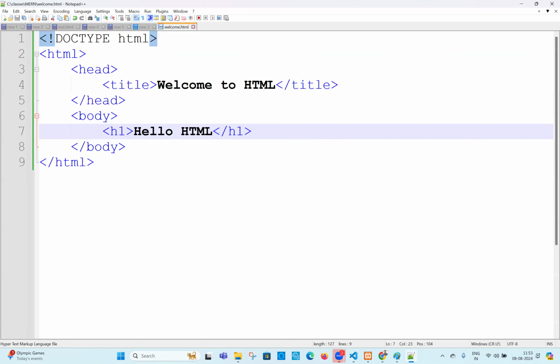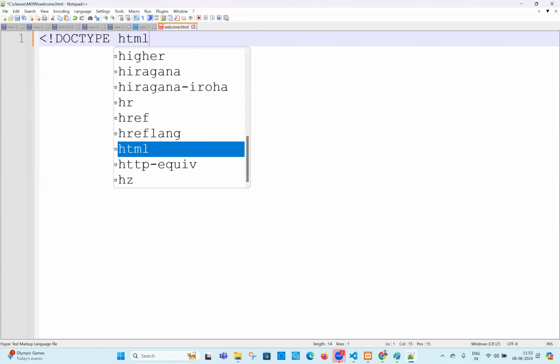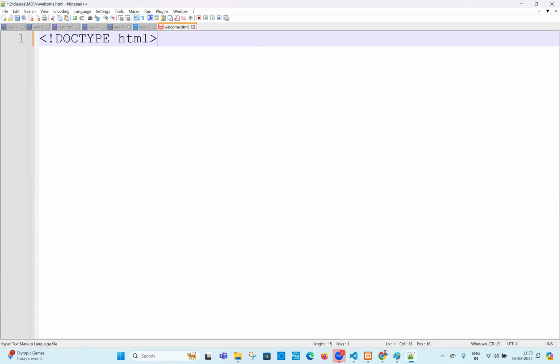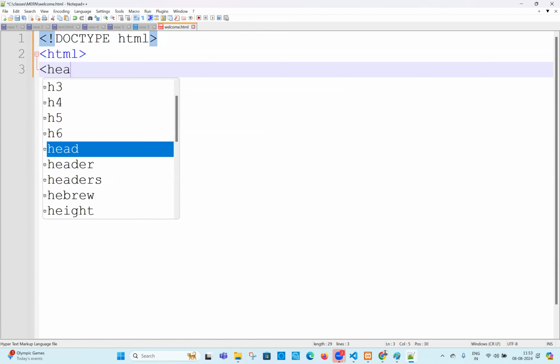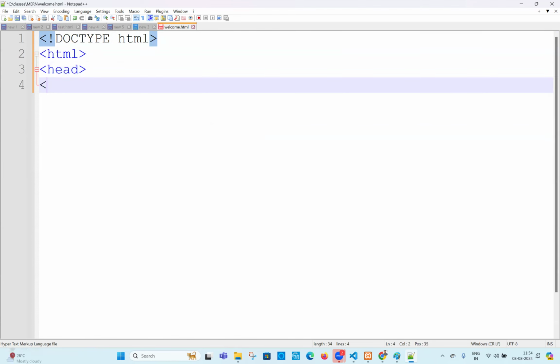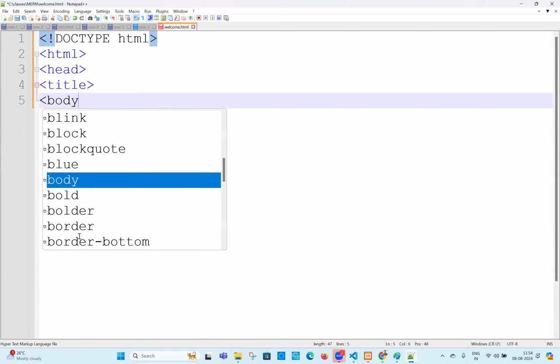After completing the session, after going home, you will open the notebook. How will you type the code? What is the first line in the notebook? Doc type. We are struggling to type this. First line written. What is the second line? HTML. What is the third line? Head. What is the fourth line? Title. After that, this is the way you are doing.